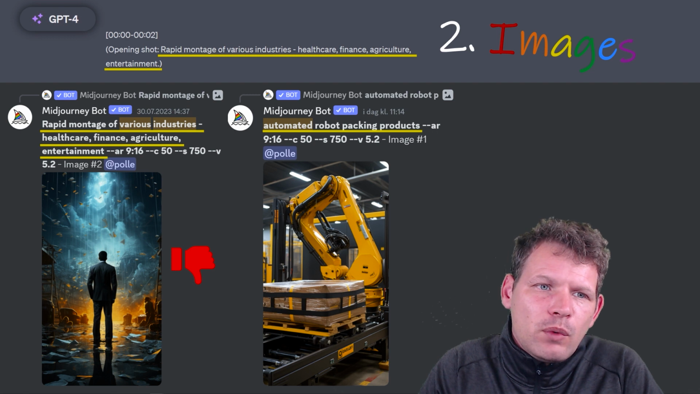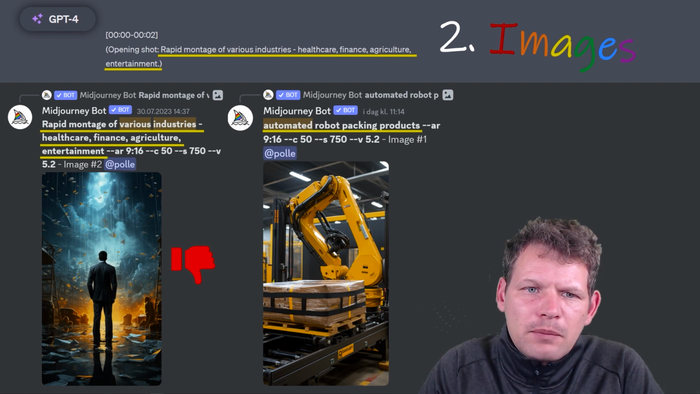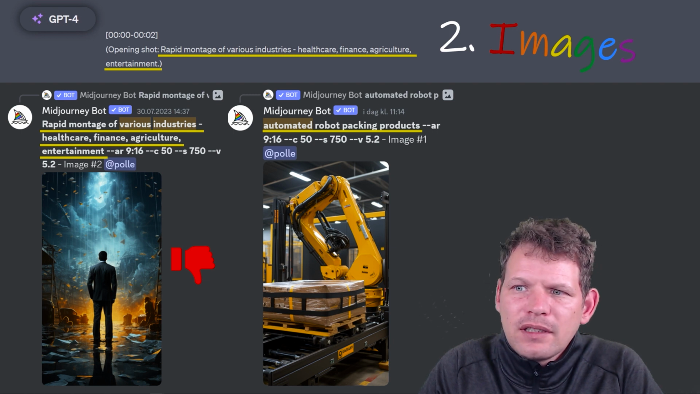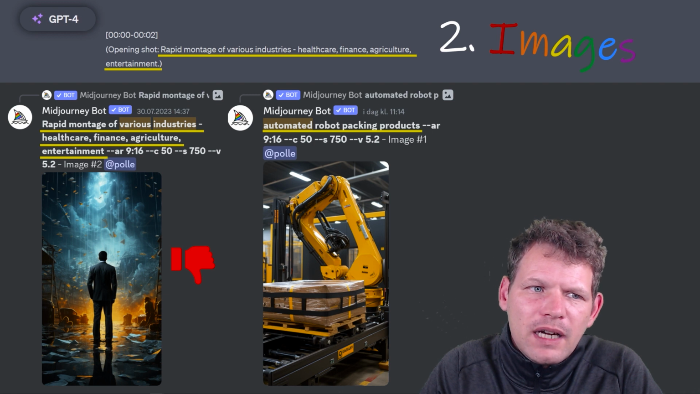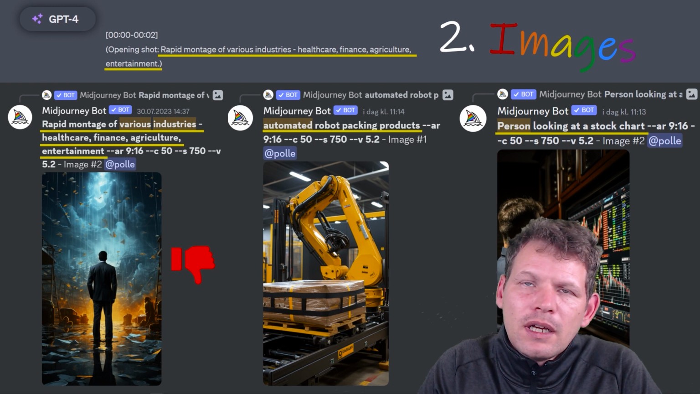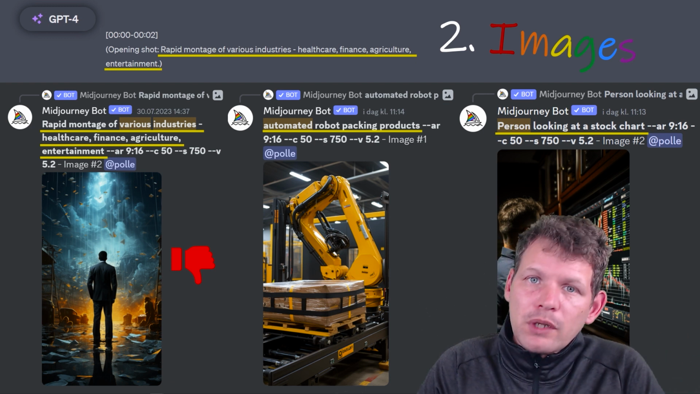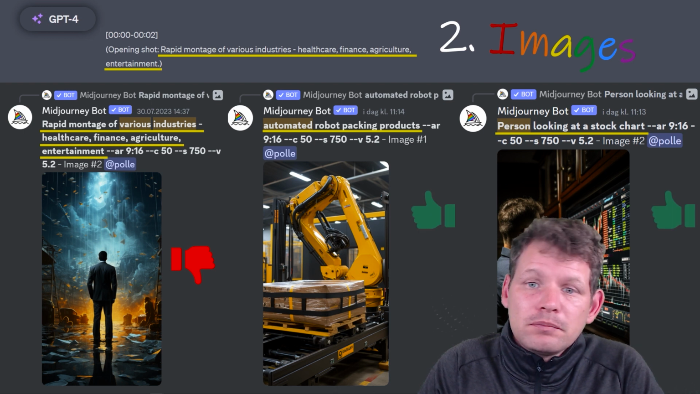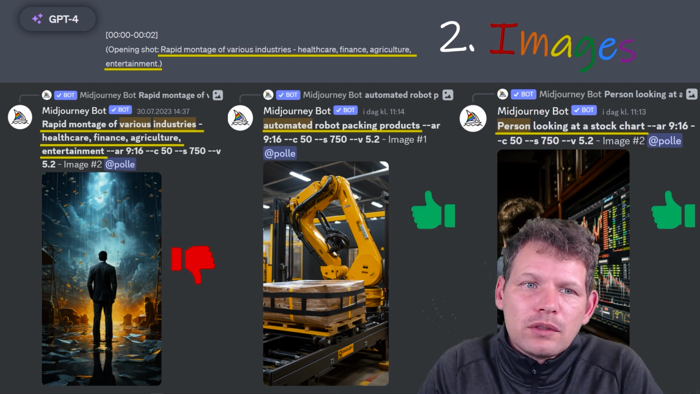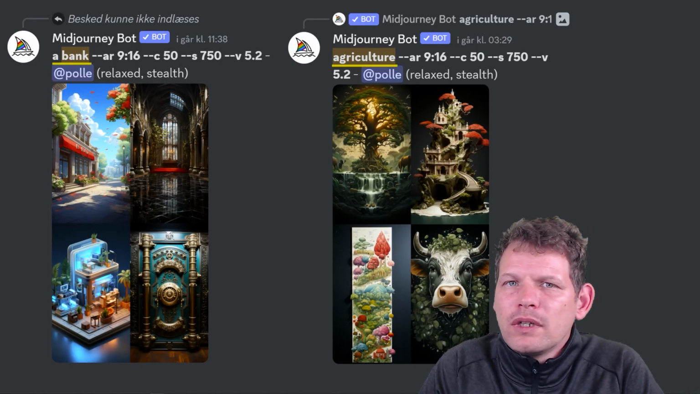So if I want the various industries, I could write automated robot packing products, and then I get something that's a lot better. And if I'm looking at the finance, I can say, okay, person looking at a stock chart. All of these AIs are much better if we are very specific with what we want. That would give a better result than sometimes when we put something in that's only one word and we don't really know what we get.